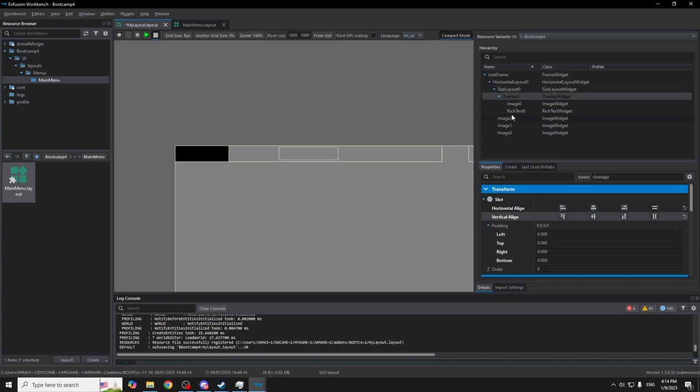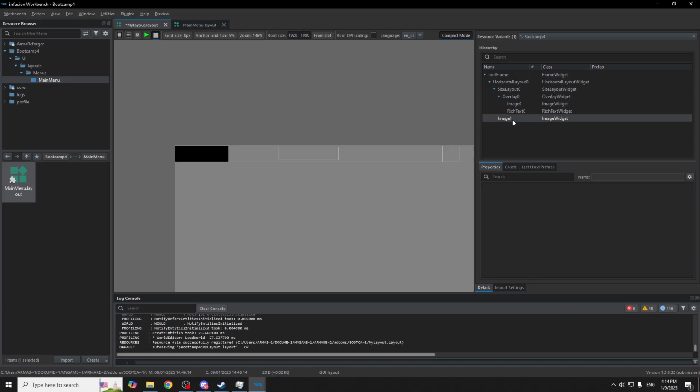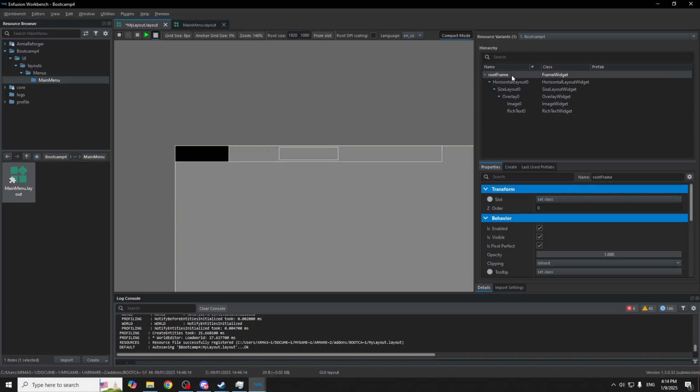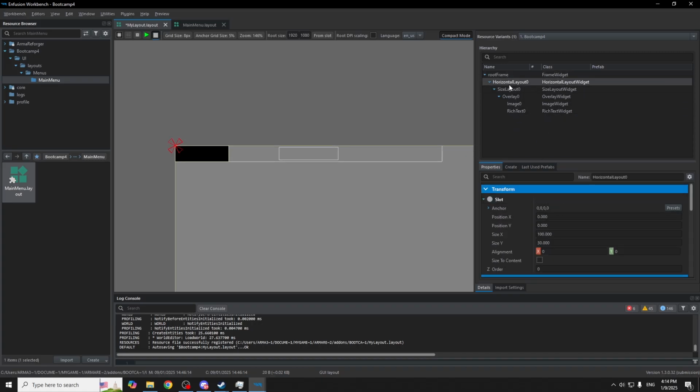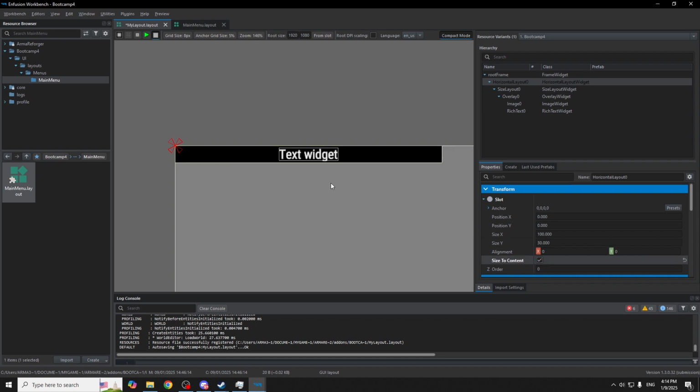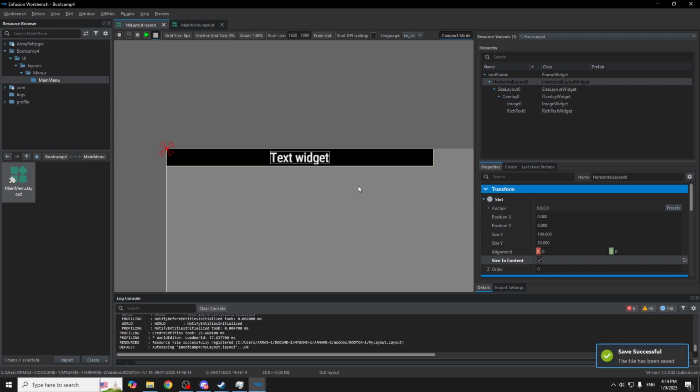Make this stretch. I'm just doing some, let's say, random things. And then we're gonna say to our horizontal layout to adapt to the content. There you go. Okay, let's say that you have your widget. Cool. How do you make this appear on screen?